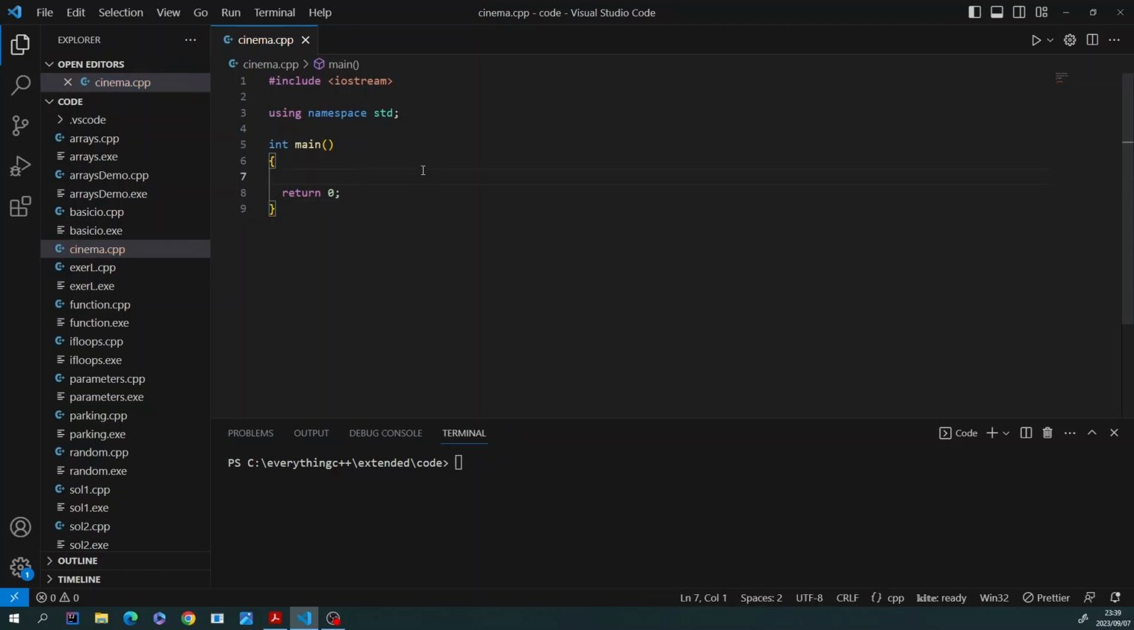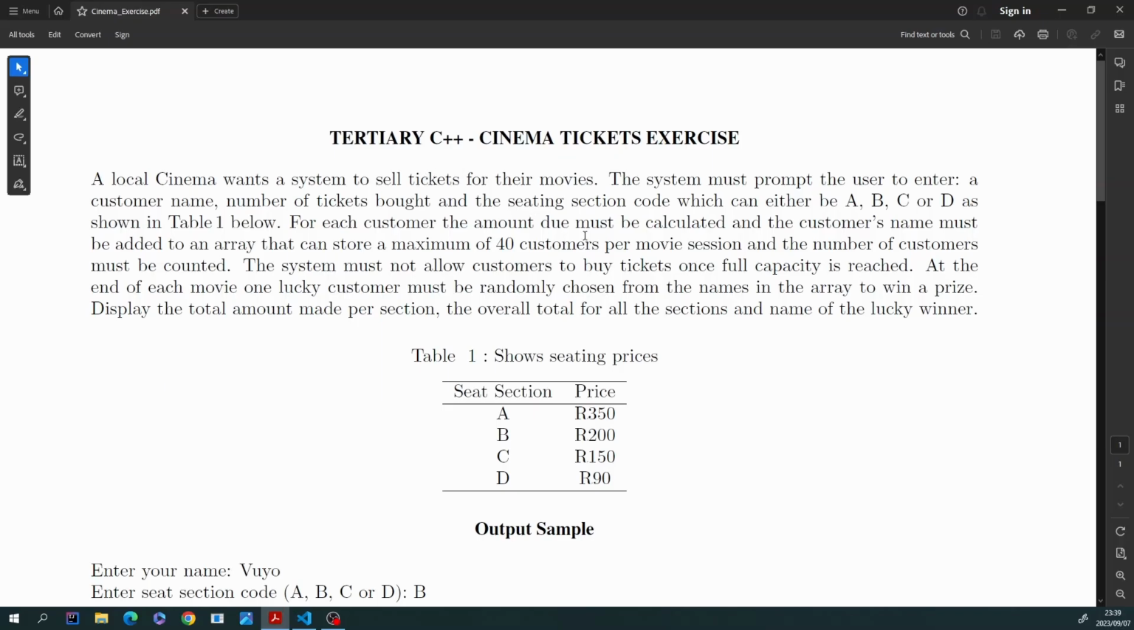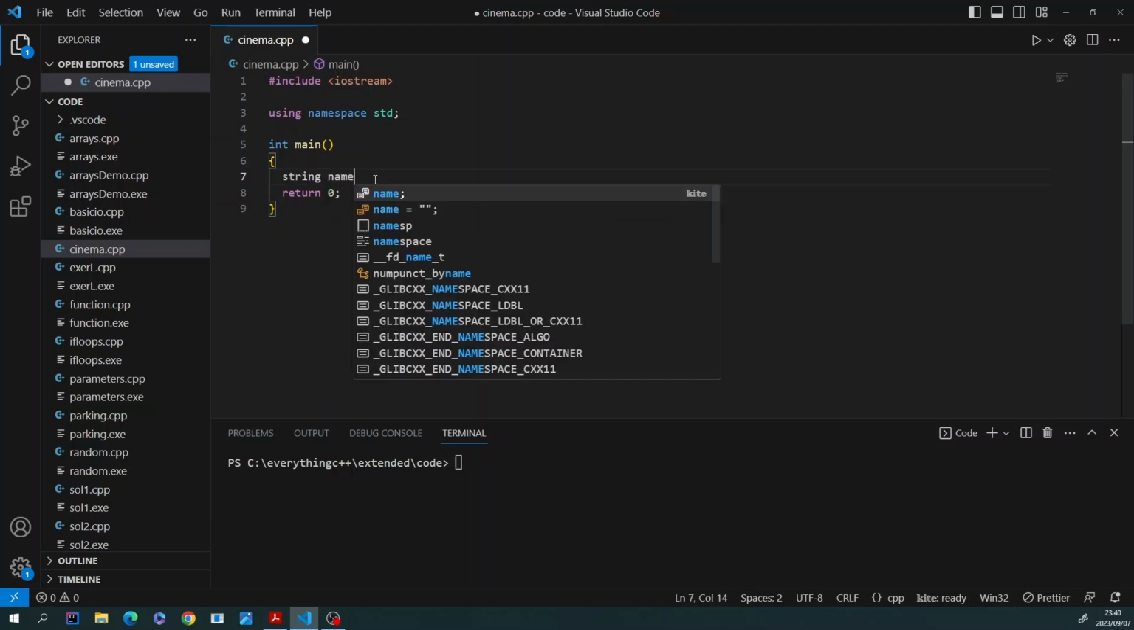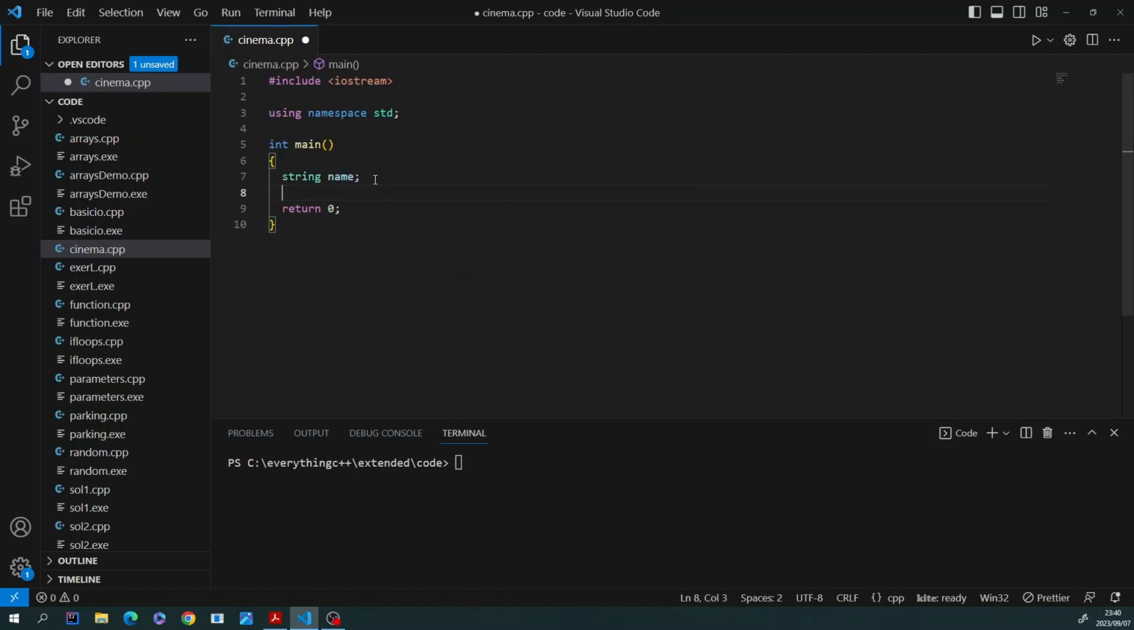Right, let's begin. So just to recap a little bit before I start, the system must prompt the user to enter the name, number of tickets, and the seating code. So let us start here with this 3. Right, so I'm going to go on and then declare, because with cin it has to be returned into a variable. So we'll have a string, which is our name. I don't have to assign it because it will be overridden every time.